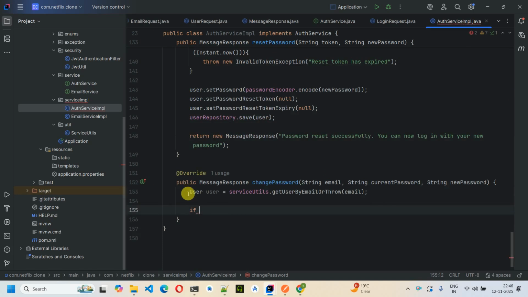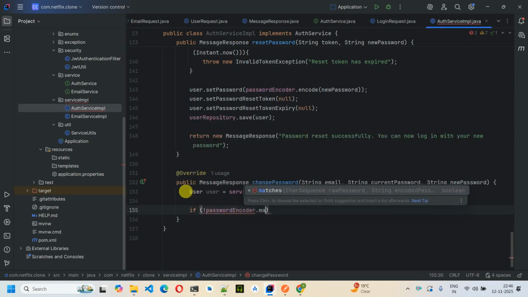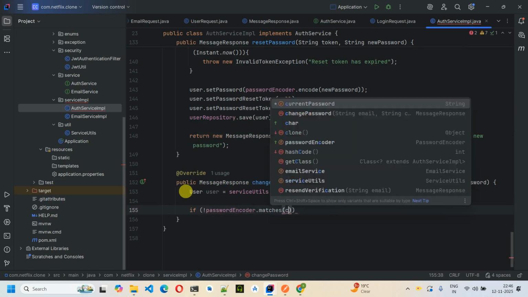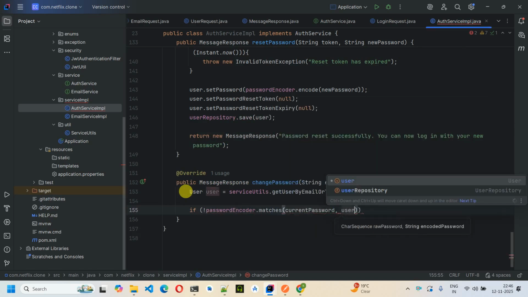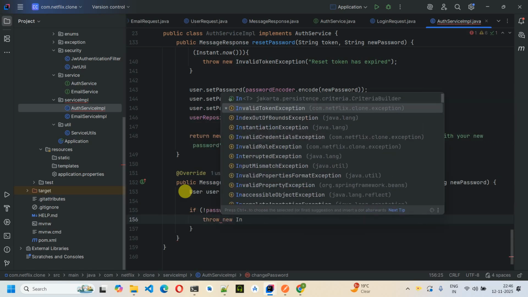If not passwordEncoder.matches, into this one we will pass currentPassword, comma user.getPassword, then throw new InvalidCredentialsException.